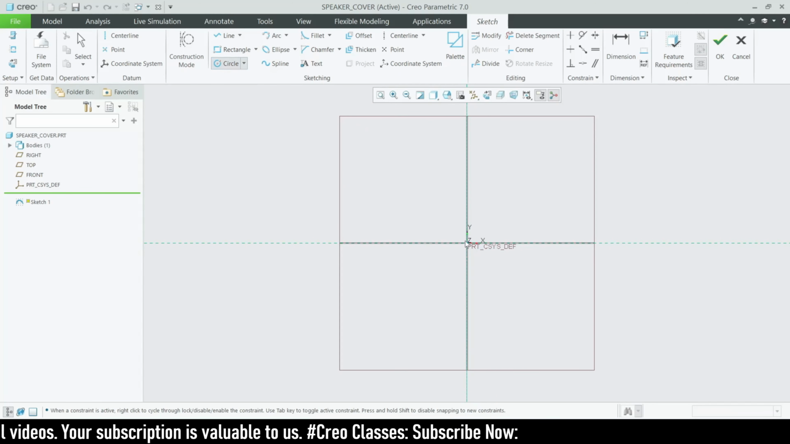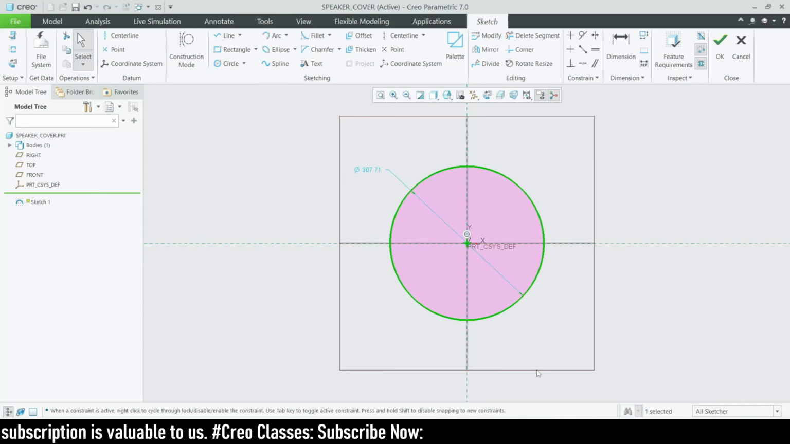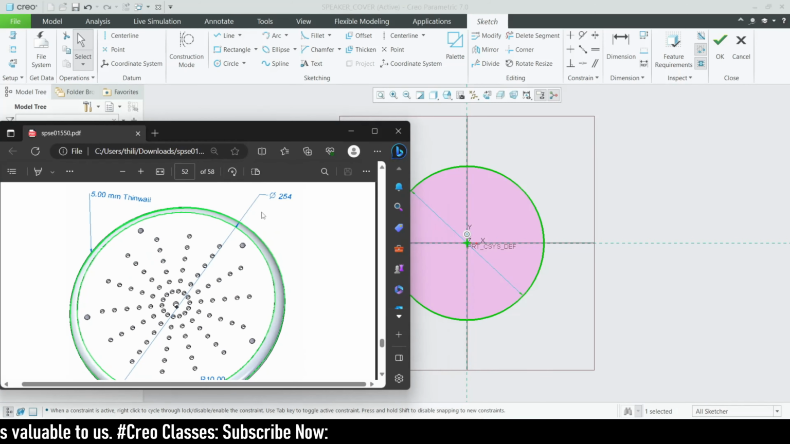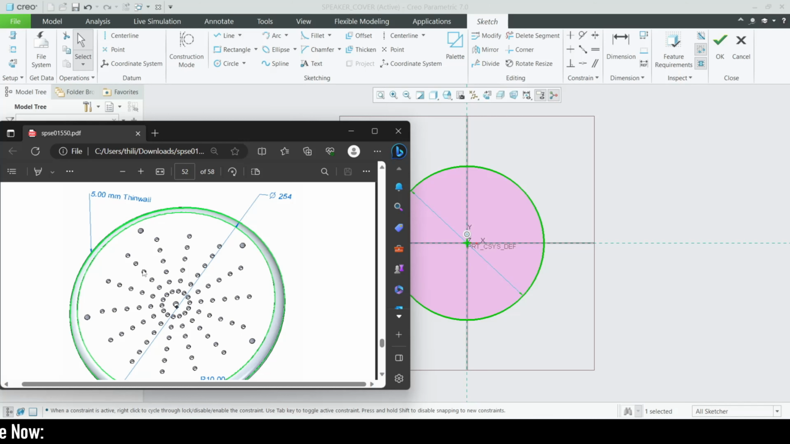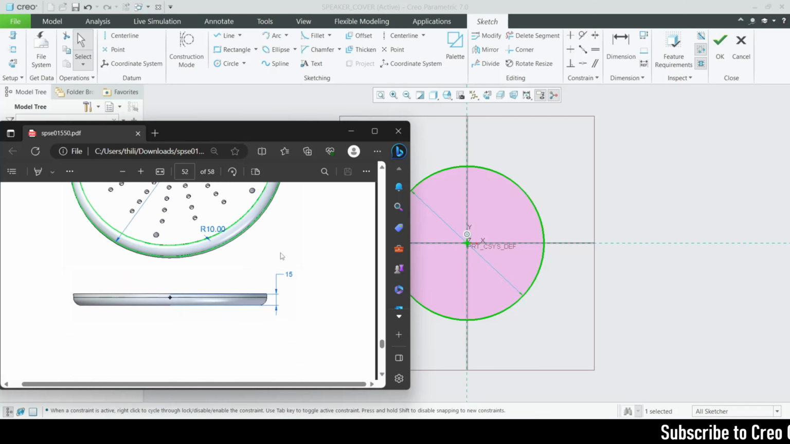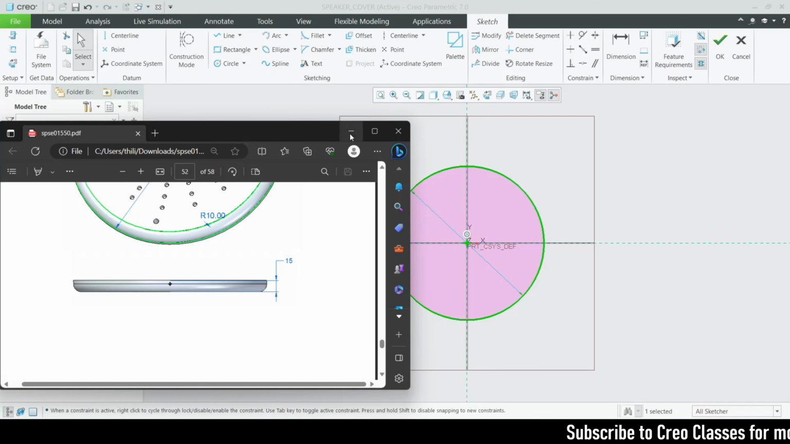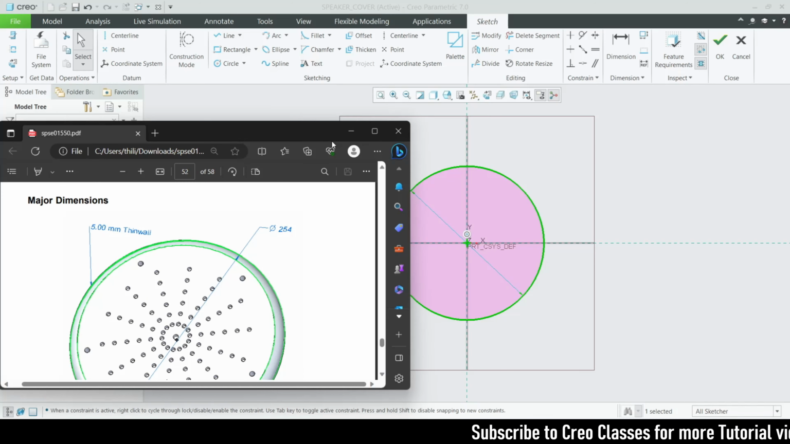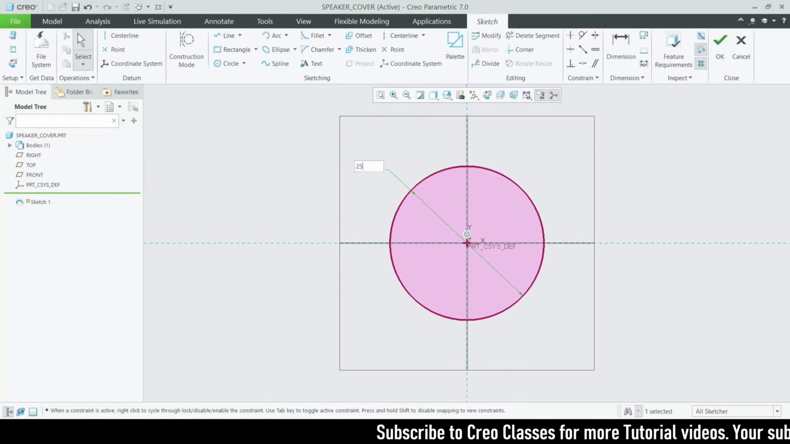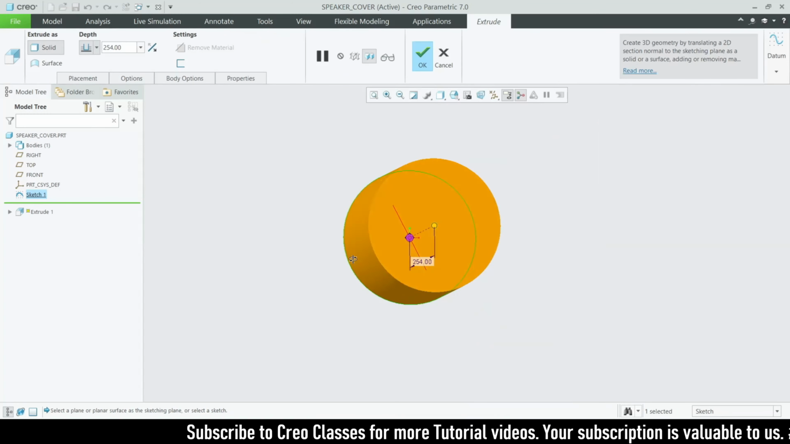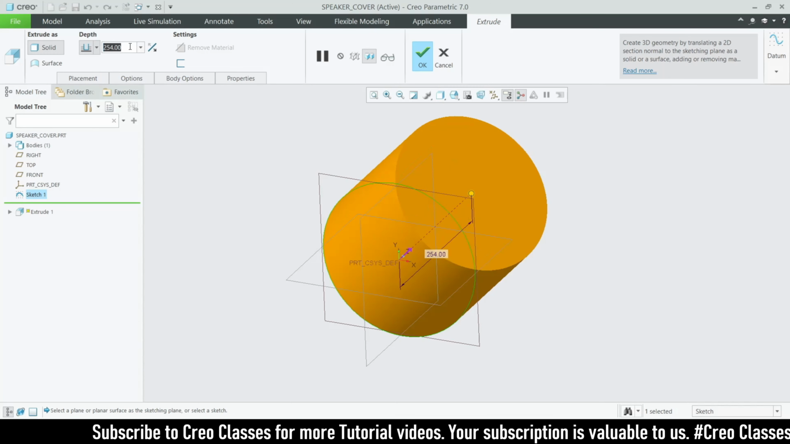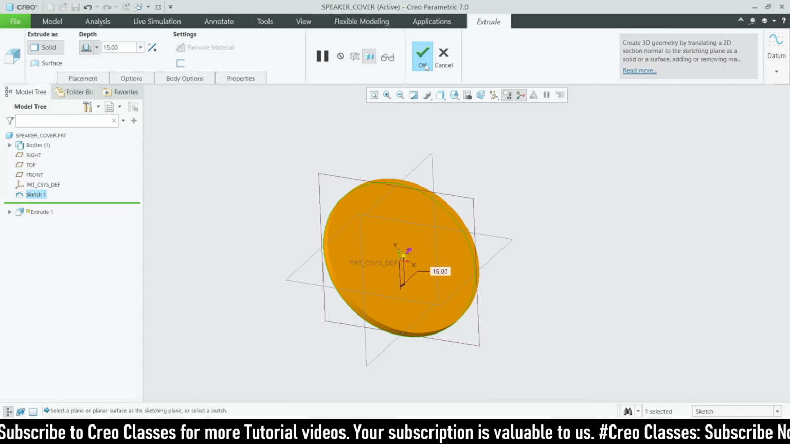Here at first I'm going to draw a circle. Let's see the diameter value they have provided. The diameter value is 254, and it has a round feature here and then 5 mm thick, so we need to make it a shell part. But before that we need to see the extrude value. Okay, this extrude value is 15. So let's adjust this as 254. Let's click on OK. Now let's extrude this. The extrude value will be 15, and then click on OK.